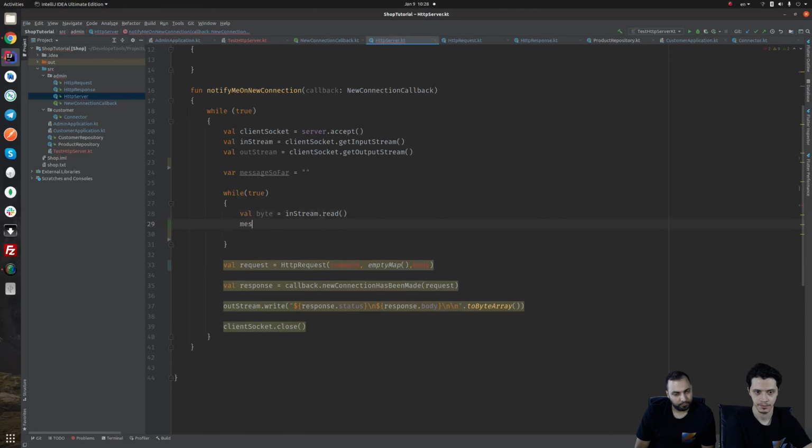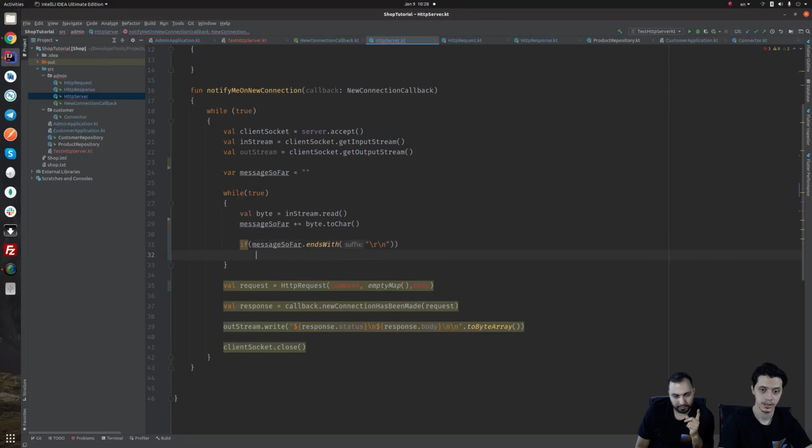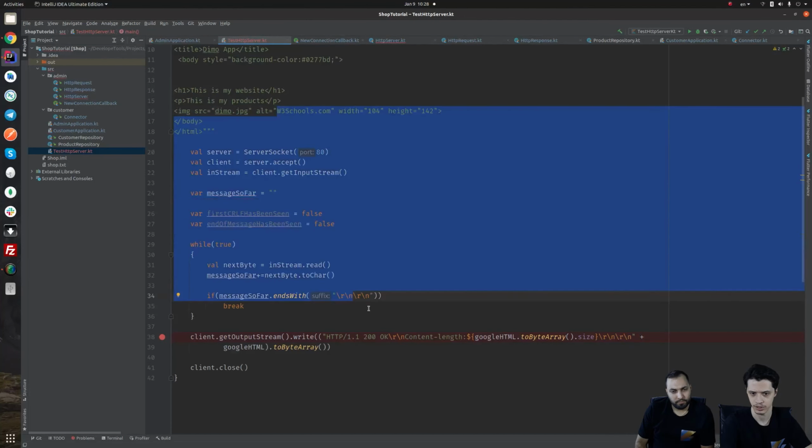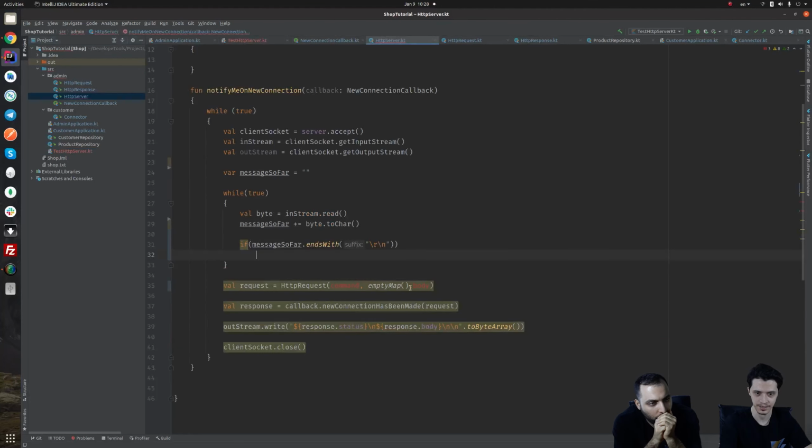So let's say message so far. I'm going to concatenate the byte dot to char to the message so far, and then I'm going to say if message so far ends with \r\n, carriage return number 13, line feed number 10 byte. Here in the test server, this was just an example. We were just taking the whole. Of course, we can do that. Actually, that's a better idea.